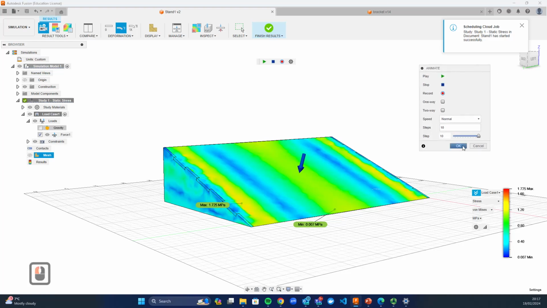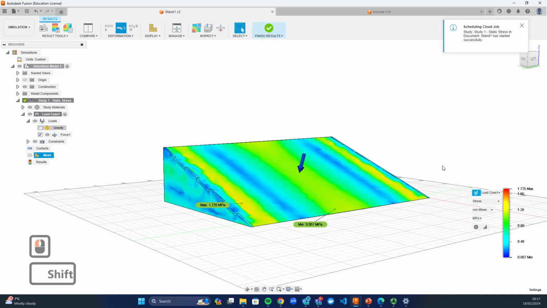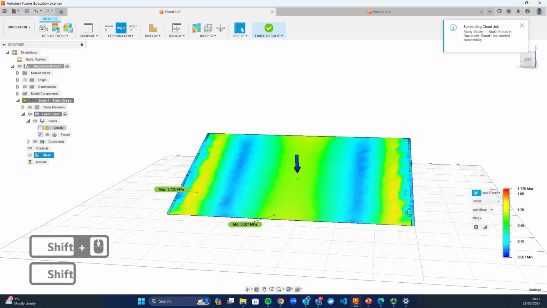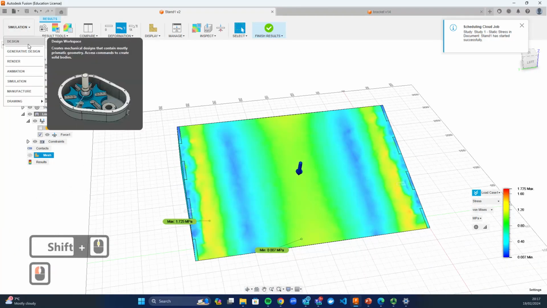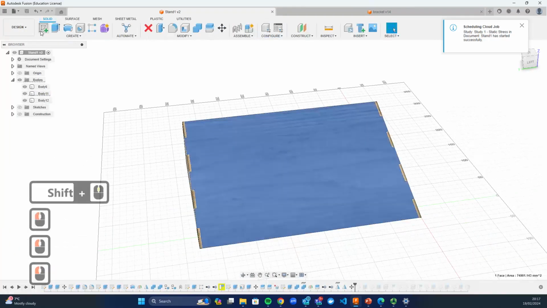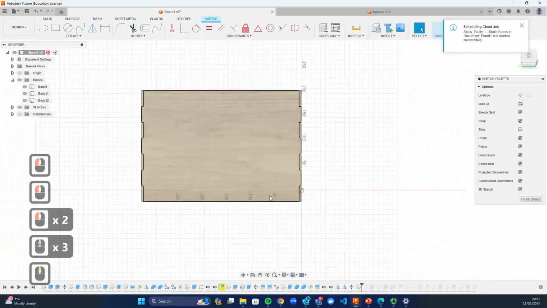Okay, the thing we have to do is to reduce the factor of safety. So what we are going to do is to remove material from the side edges of this design and also from this face. So let's go back into the design workspace and do some design changes to remove some material.